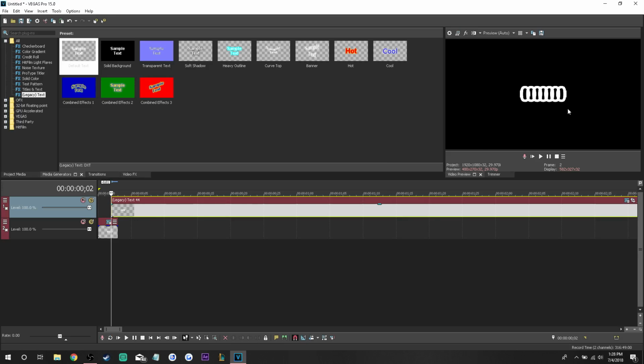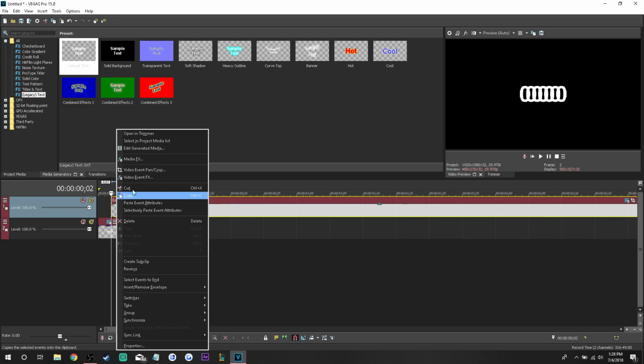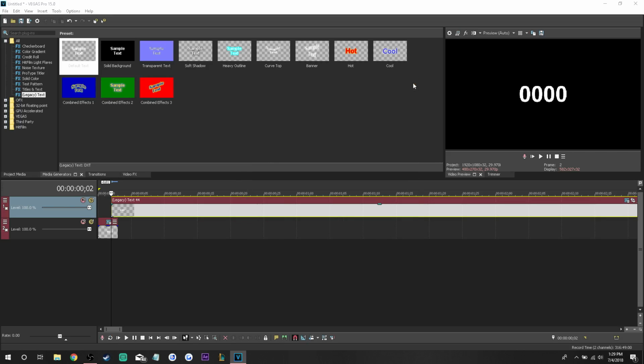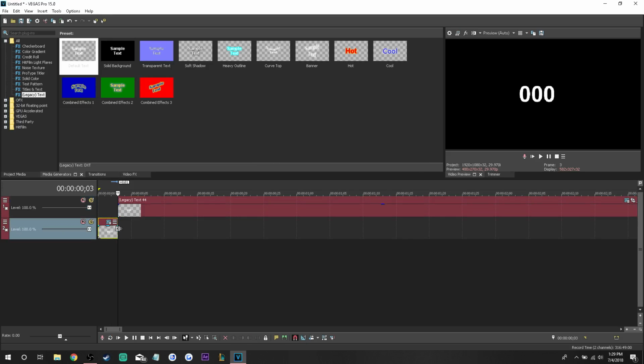Notice how the zeros aren't perfectly overlapping each other in the preview video. Right click the clip and hit the generator media. On the right side of the zero, press spacebar until the zeros overlap each other. After you're done with that, put the clips back in the original place and drag another sample text into the timeline.